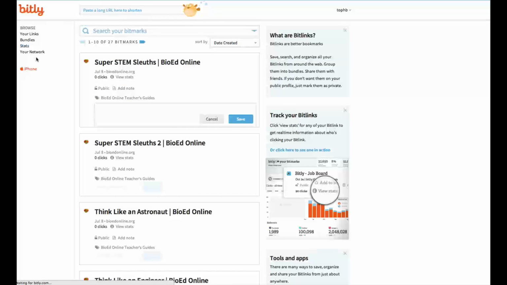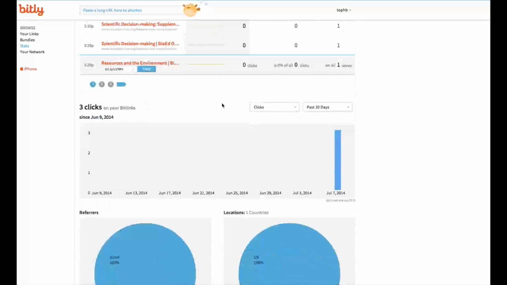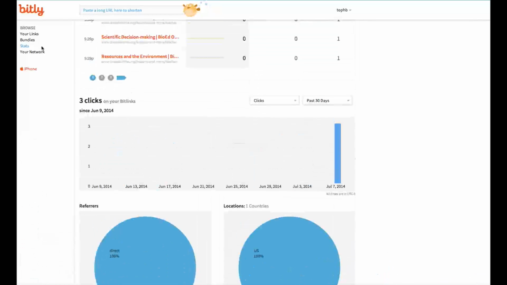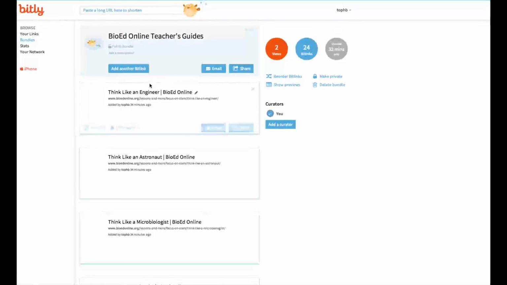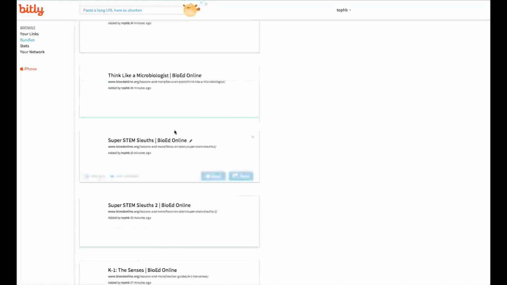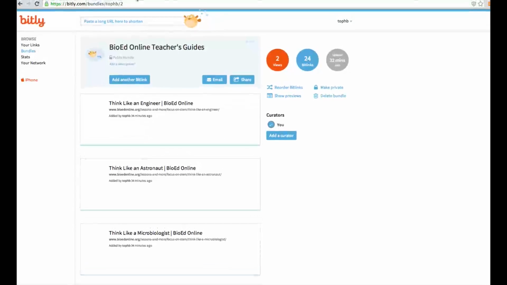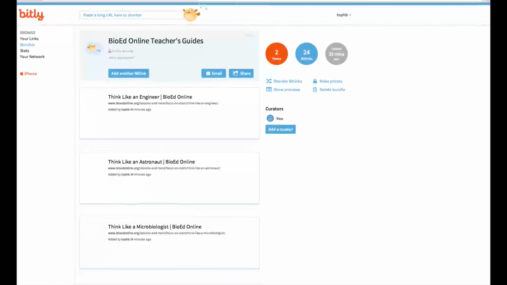If I go here to the stats section, I can view the number of times each URL has been clicked, and then here's some additional information for that. Here is an example of the bundle that I've made. So this is one that I created for the example, and so it just has a whole bunch of links that I've added for some Bioed Online Teachers Guide. You can see that right now it's not private, it's public. So anybody who goes to this URL here can actually access my shared links.